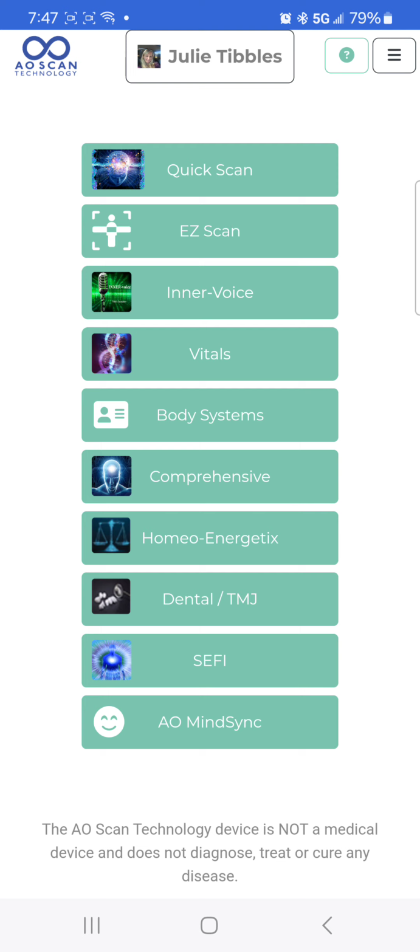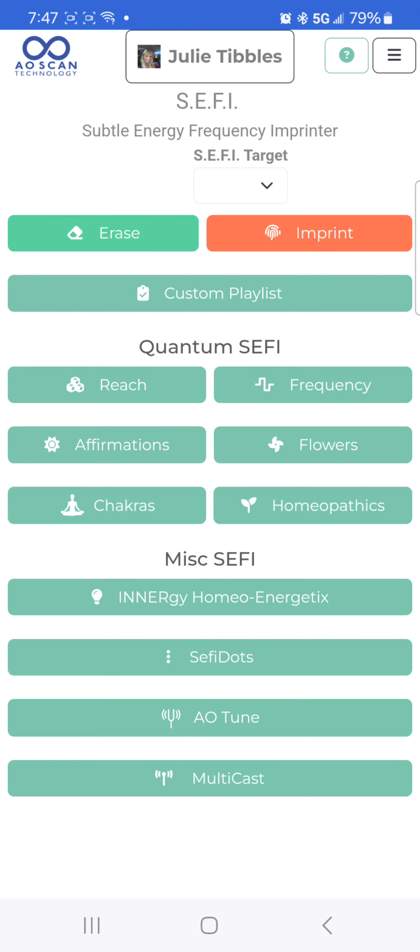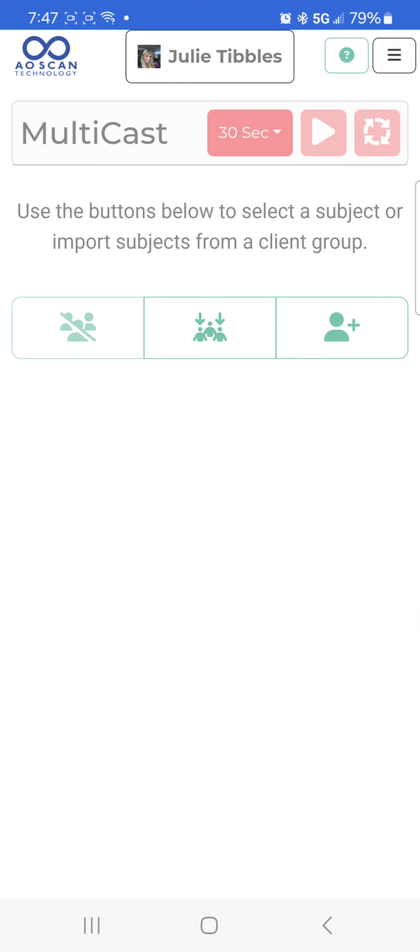I just want to show you how to use the Multicast on the AO scan. So the first thing you're going to do is go into this section here called Cephi. Click on Cephi, and then at the very bottom you'll see it says Multicast. So click Multicast, and now you have the option of importing a group or a person one at a time.